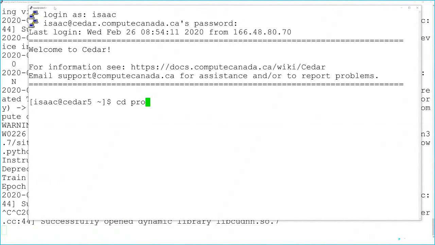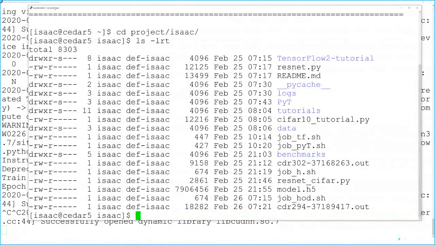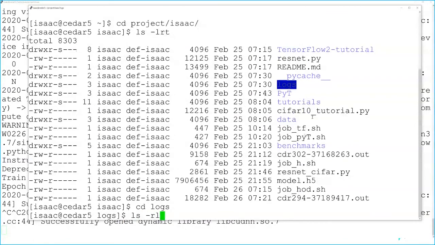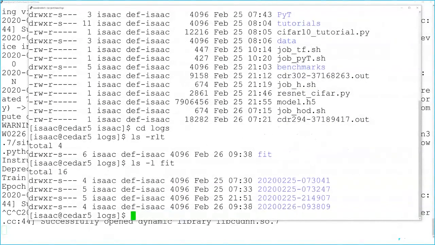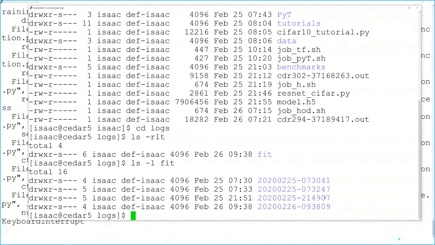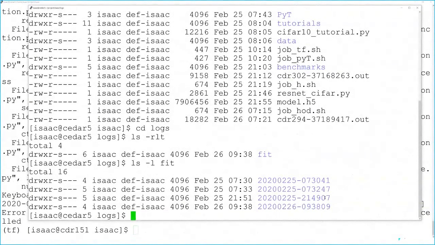If I go to the directory I'm running right now, you can see there is a logs directory that will be generated later, and then there's a fit directory. All the tracking information will be stored here, and this information will be used to open TensorBoard later on. Anyway, I stopped at this one.